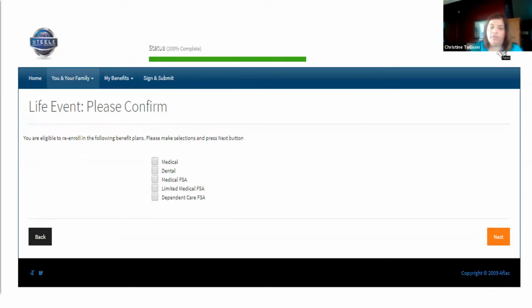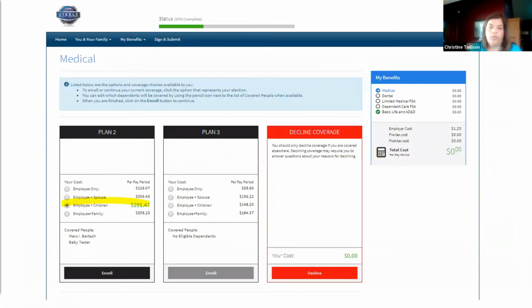And again, if as the HR person, you see this list and you feel like there should be other options available that are not showing up, we need you to reach out to your customer success manager and have a conversation about that. You'll have the plan options pop up.